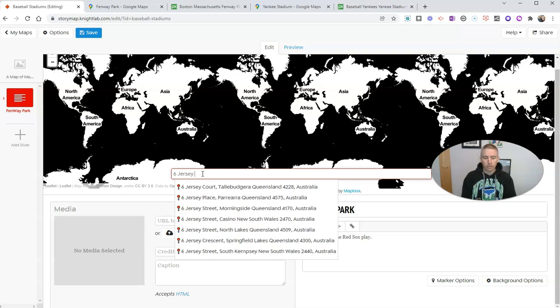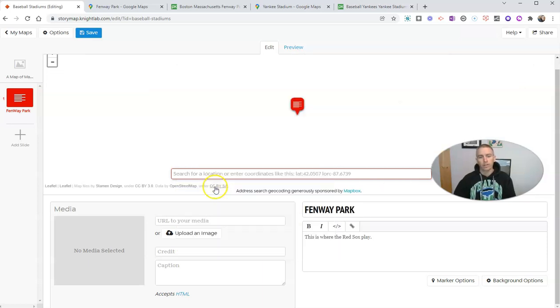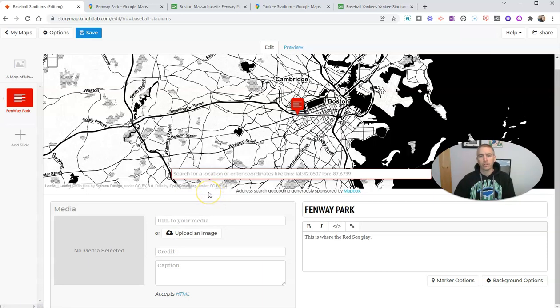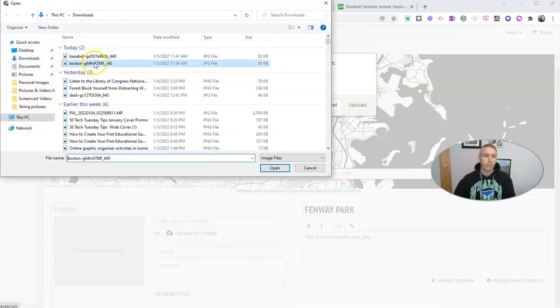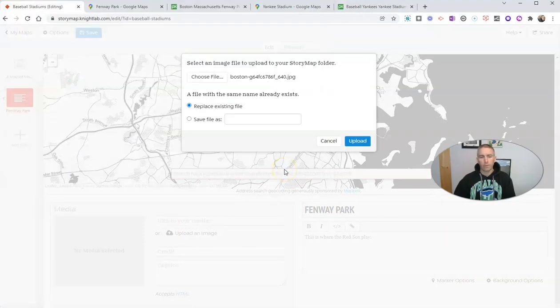I gotta spell it correctly. There it is, 6 Jersey Street, Boston, Massachusetts. And we'll see now it appears on my map. And I'm going to, again, upload an image. I'm going to use that same image I used before. And we'll call this one Fenway Park 2.